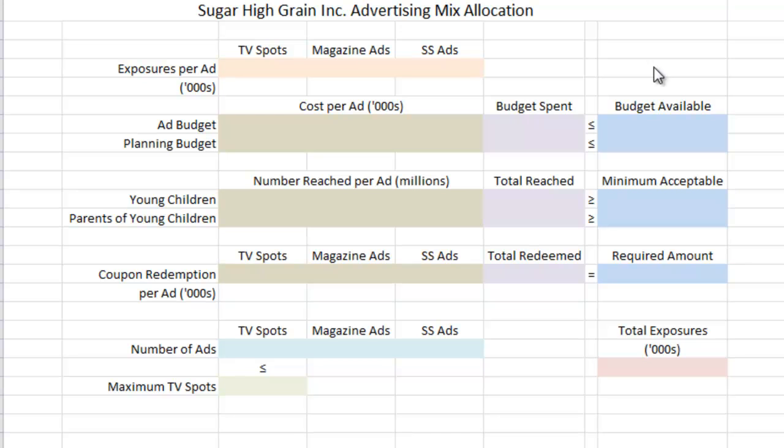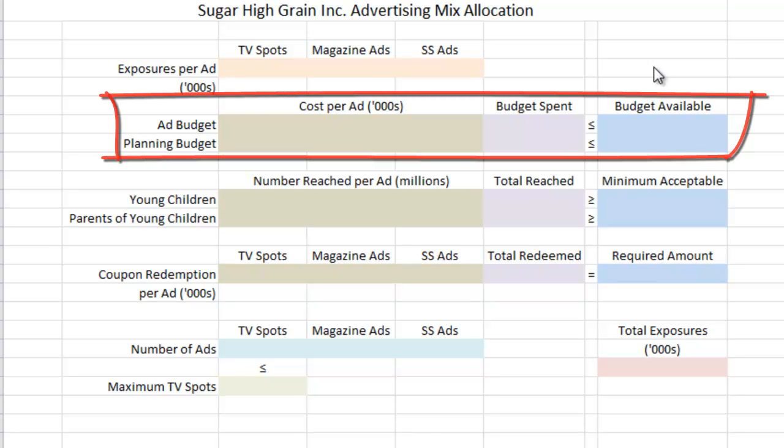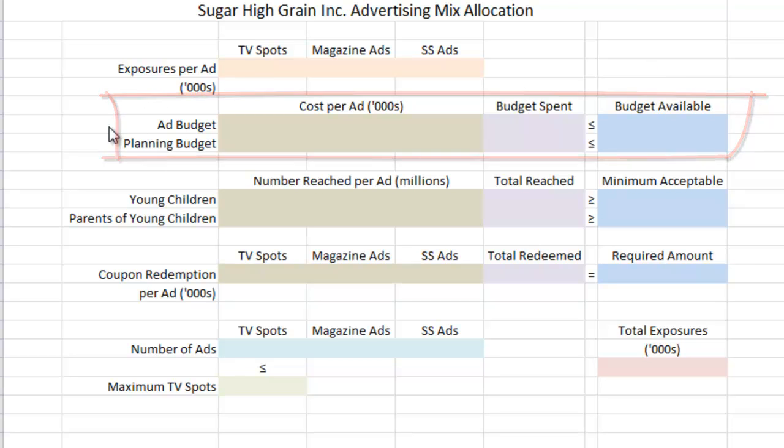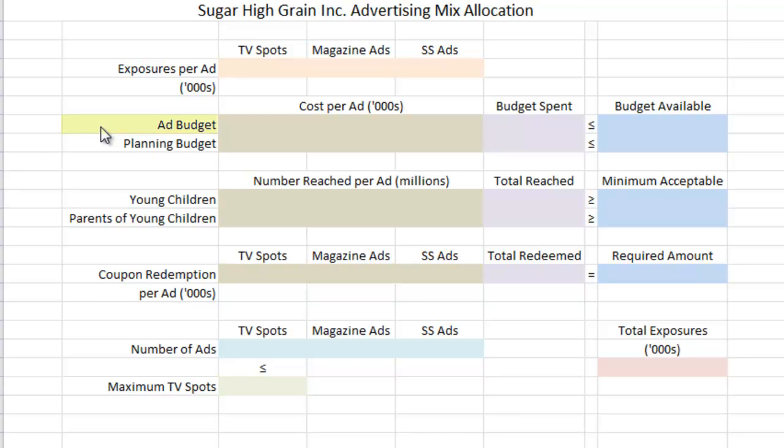Now below that, of course, we have cost. With any advertising budget, there's going to be a cost associated. In this case, it's split into 2 different subgroups. We have the actual ad budget, which is the cost of the actual ad itself. And then we have the ad's planning budget, which is the cost of putting the ad together to show or to print or whatever. And then over to the right, you will see budget available. And of course, Sugar High Grain has set a limit on what it's willing to spend on the ads and the planning. So that will be a constraint in our problem that we cannot exceed.